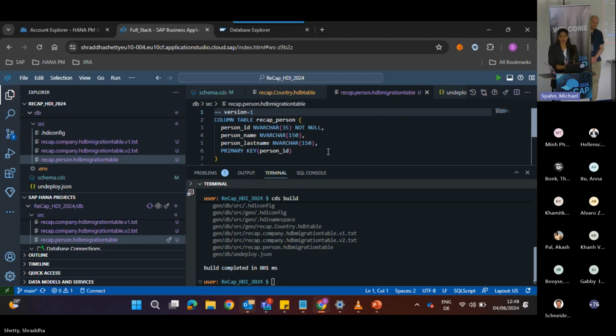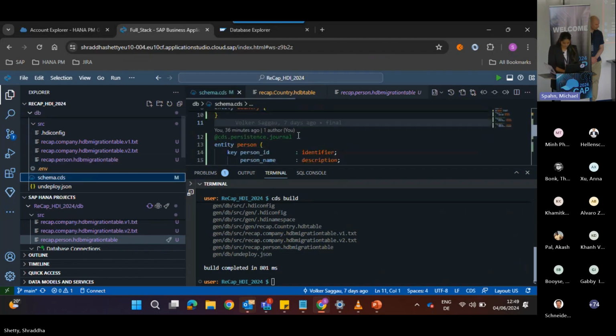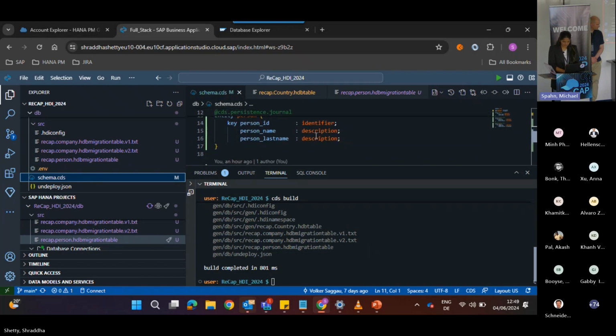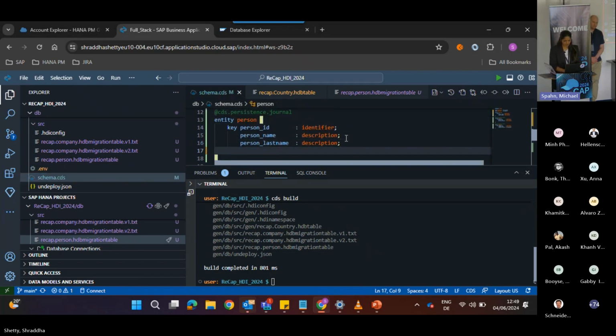And if I want to go ahead and modify this particular entity and have the definition done in the HDB migration table, I would go ahead and change in the CDS persistence journal that entity, and I will add another column, for example, person eye color and description.